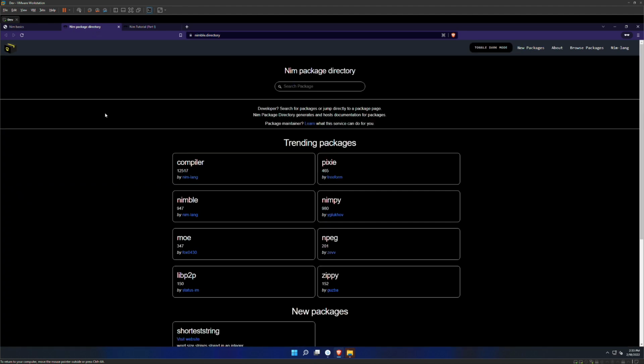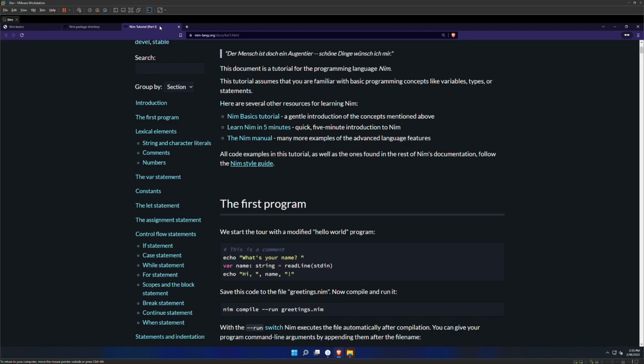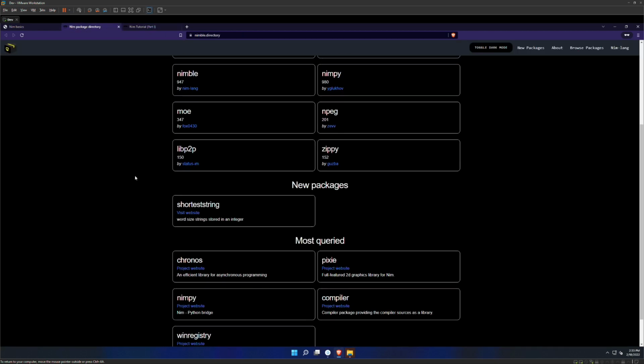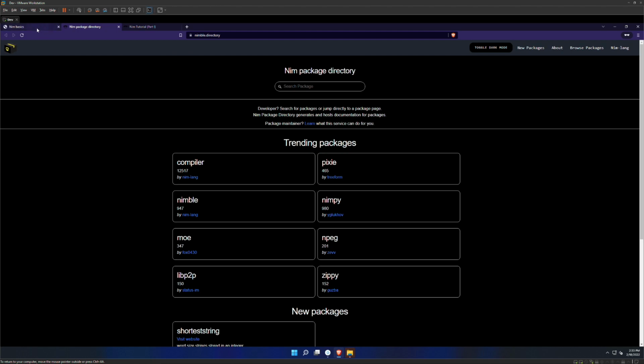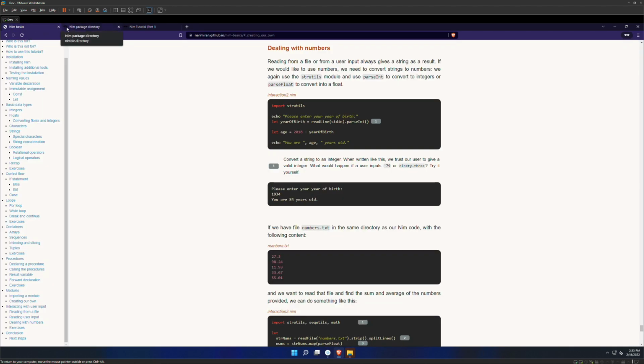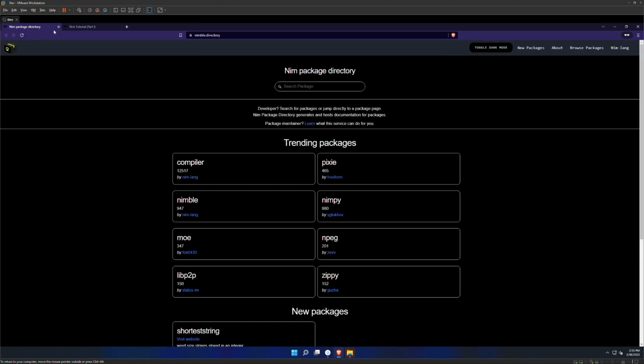Local dark mode. Jesus, this is ugly dark mode. This is very ugly dark mode. Okay.